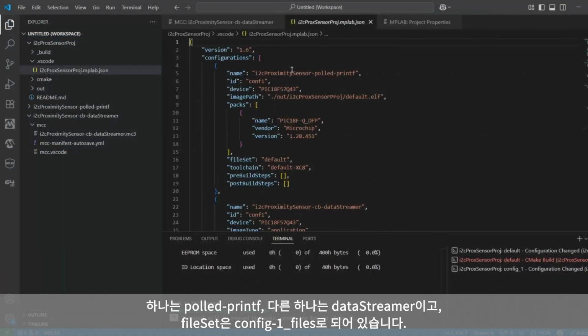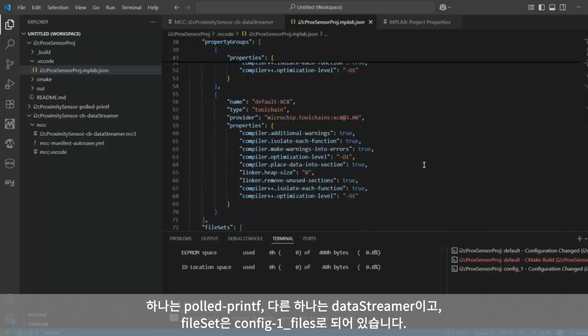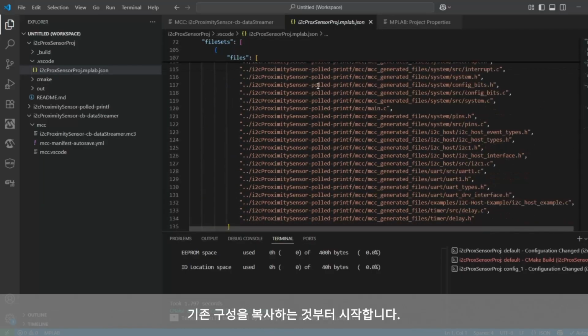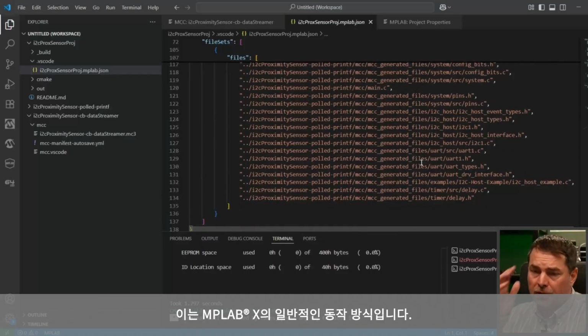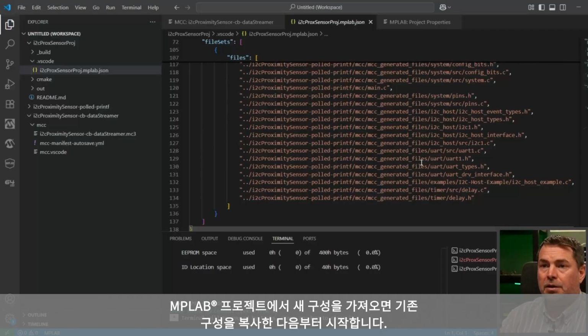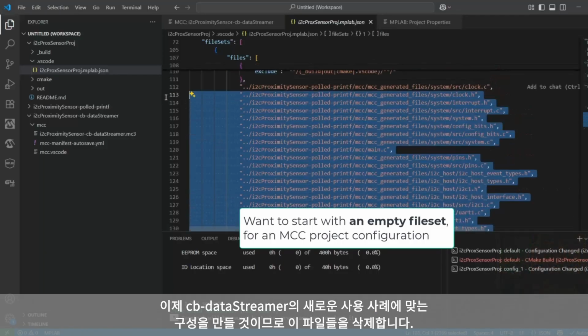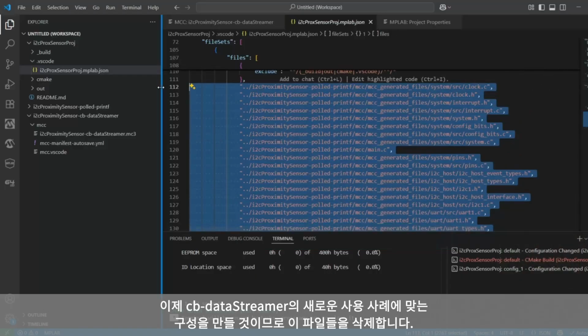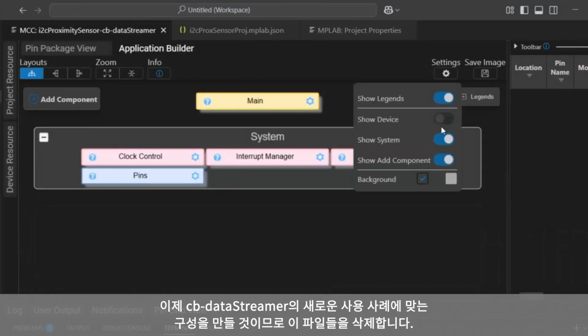So we have polled printf, data streamer, and file set is config1 files. So it starts off as kind of copying the existing configuration. This is not surprising because it is the MPLABX behavior, and so when you create a new configuration of an MPLABX project, it kind of copies your existing one and then moves on from there. So we're going to just delete these files because we're going to create configuration for this new use case of the callbacks data streamer.